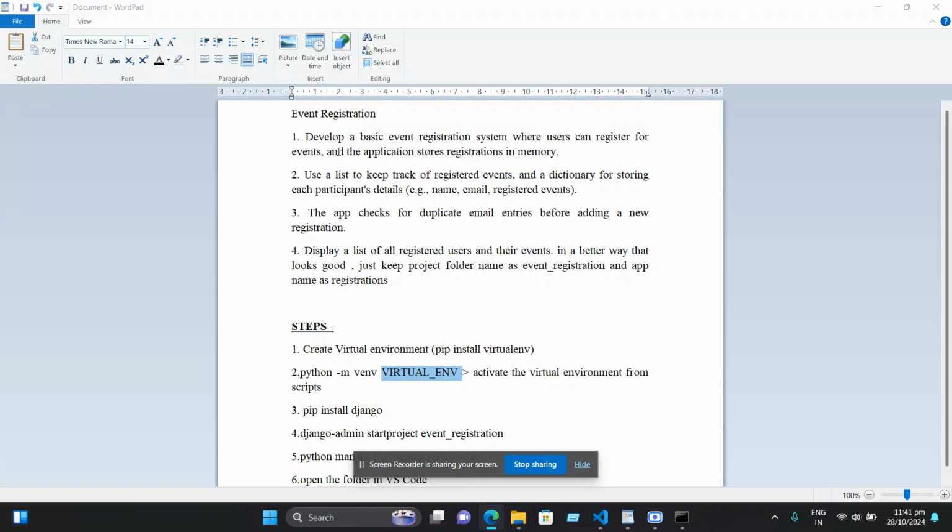And just note this thing: we need to use a list to keep track of the registered events and a dictionary for storing each participant's details. Details are like name, email, and registered events. Okay, and also this app will handle duplicate email entries.